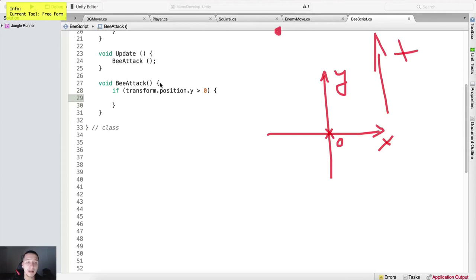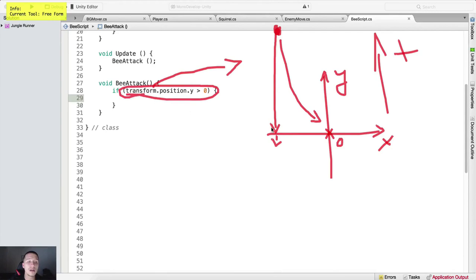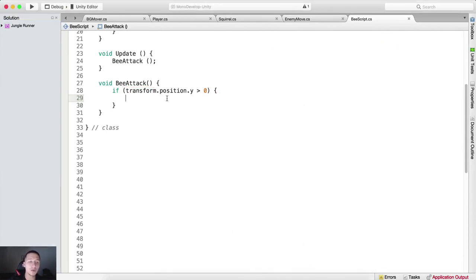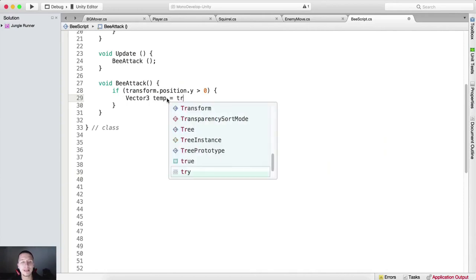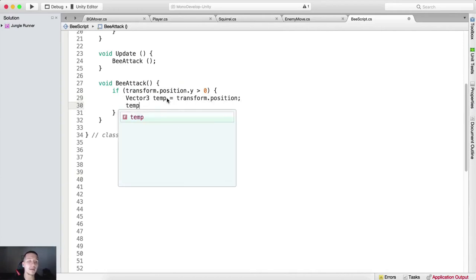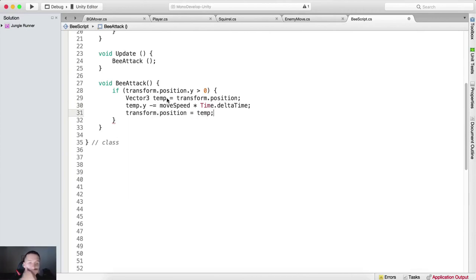So if the B is here, that means the transform position Y is greater than 0, because you see 0 is here and our position is here. That means we are greater. And as long as the transform position Y from the B is greater than 0, we are going to move the B downward. So when the B hits 0 position or below 0 somewhere around here, as long as the Y position is not greater than 0 anymore, we will not move the B. So what we're going to do here, we're going to say Vector3 temp is equal to transform.position, temp.y minus equals moveSpeed multiplied with Time.deltaTime, and transform.position is equal to temp again.